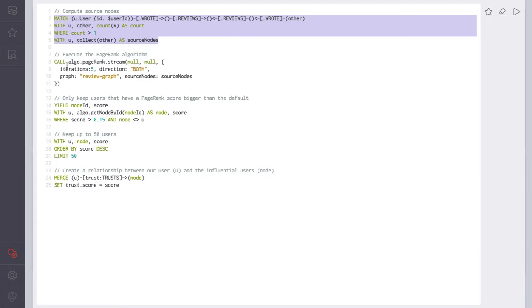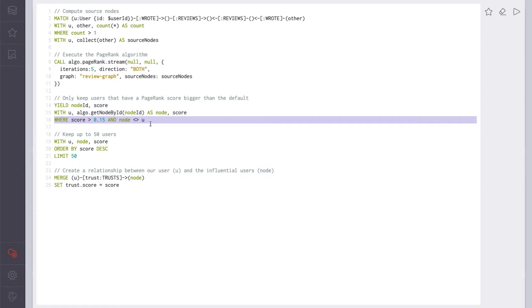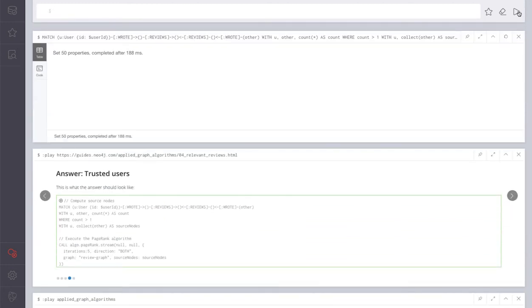Then we run PageRank using the review graph that we loaded earlier, specifying our source nodes. And since we're using the stream variant of the PageRank procedure, we get back the node IDs and PageRank score. Then we filter for PageRank scores above 0.15, taking the top 50 users and creating a trusts relationship to the current user, meaning these are users whose tastes and businesses we trust.